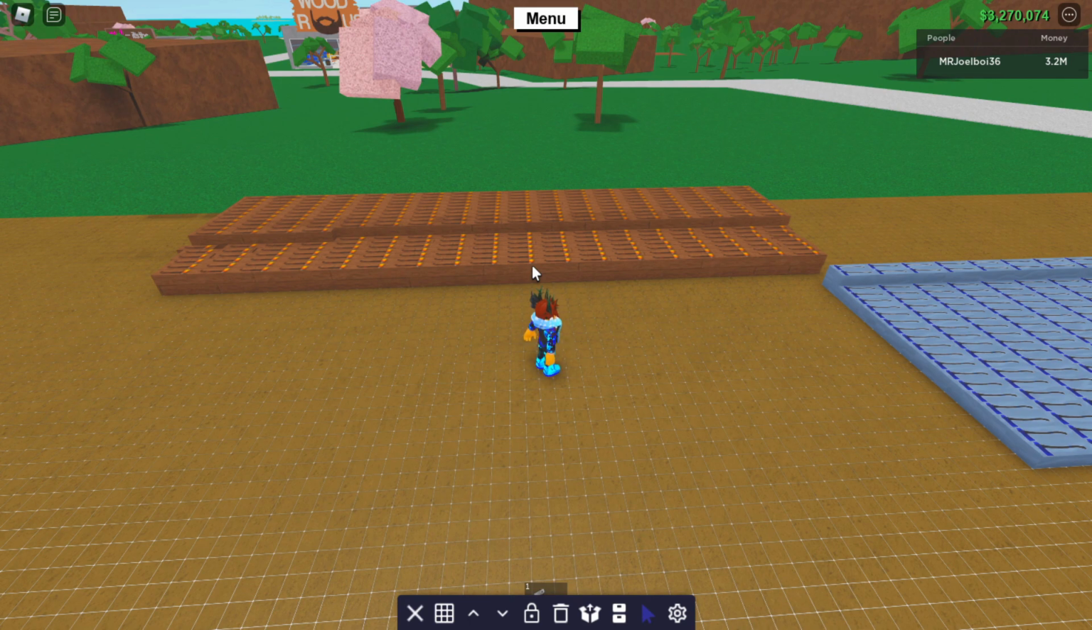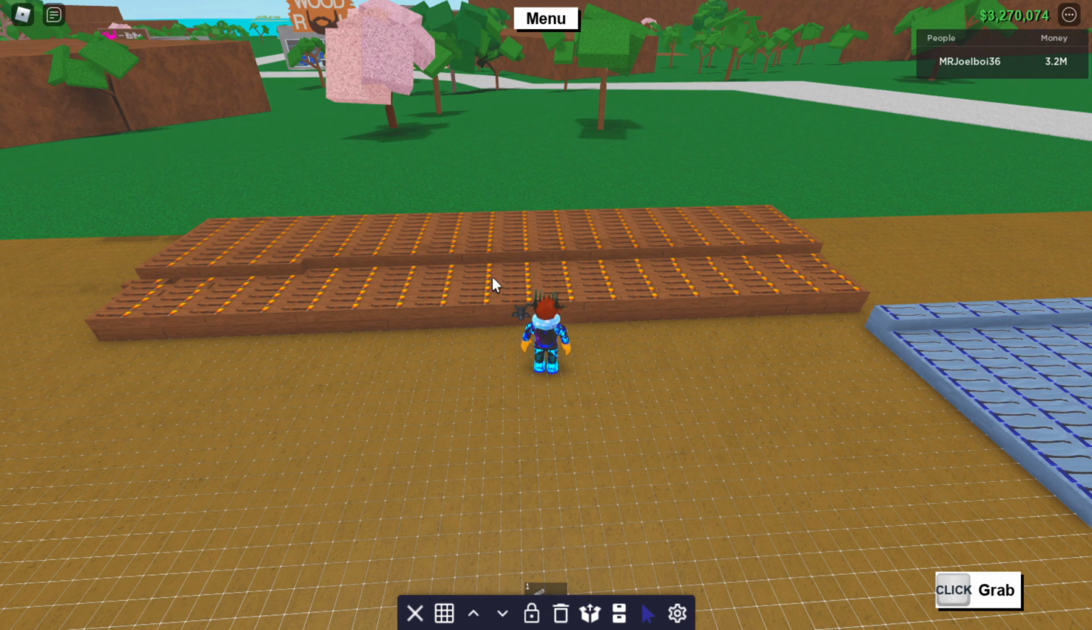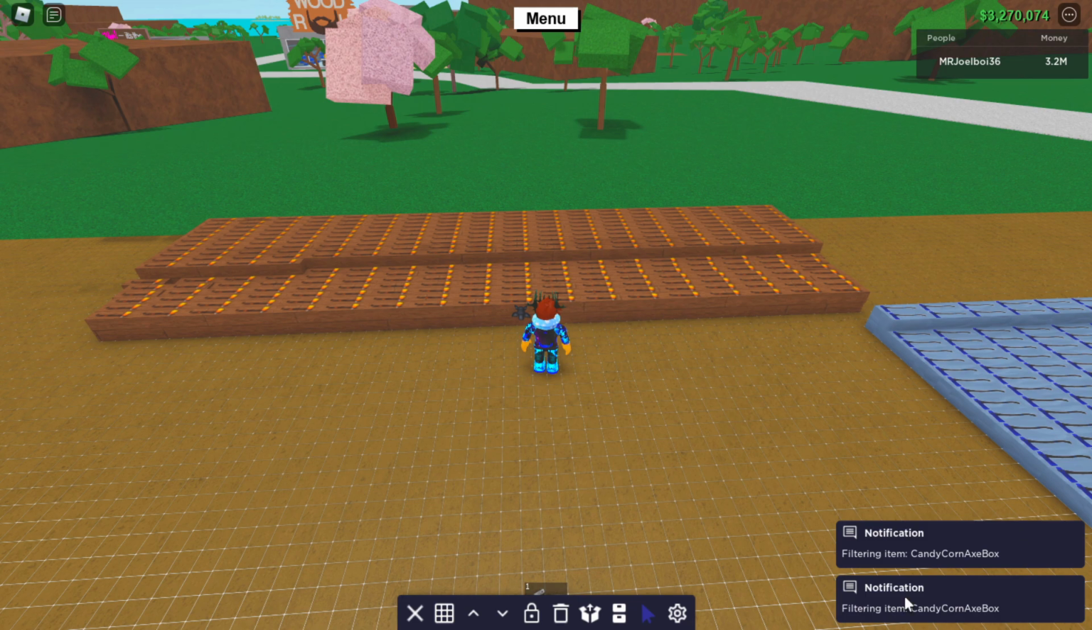I'm trying my best to explain it as best as I could. But yeah, just press on it and then right click it also to get the command, obviously. And then press the item that you want to specifically select. I'm just going to use these axes as an example. Press on it and then obviously it's filtered them.